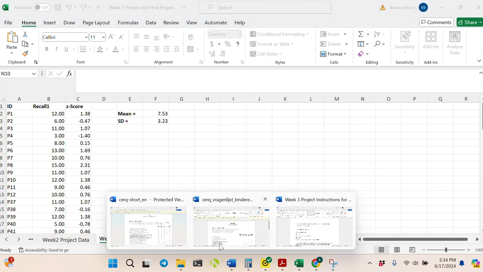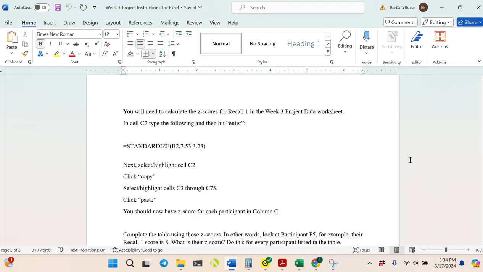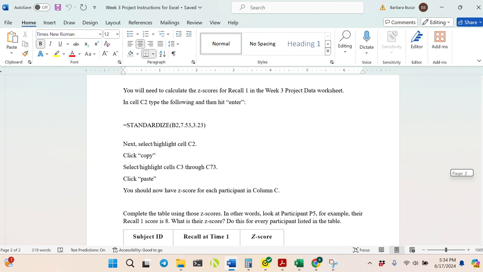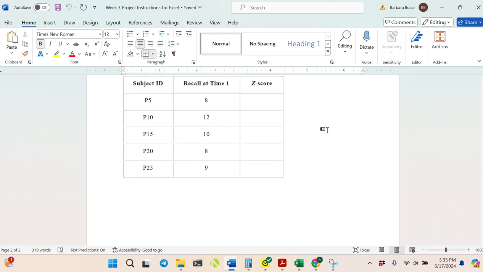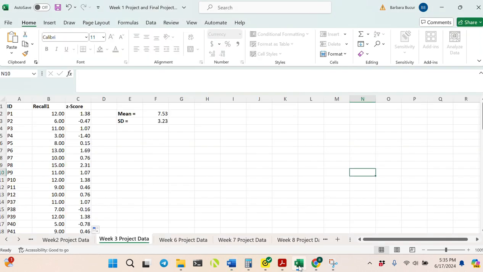And if you're working with this worksheet that I made for you, you could then go down to this table. So you want the z-score for person P5 and their raw score is 8. So you don't really need to do anything with that. I guess it would just help if you didn't number your participants this way. So P5, go back to your Excel file. So P5, their raw score is 8, and their z-score is 0.15.